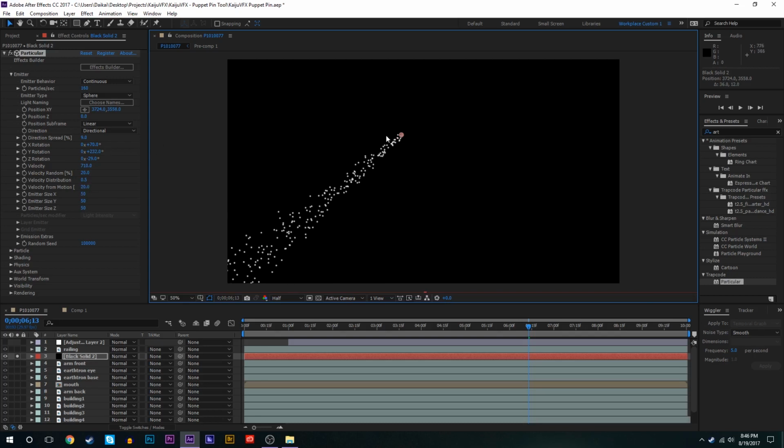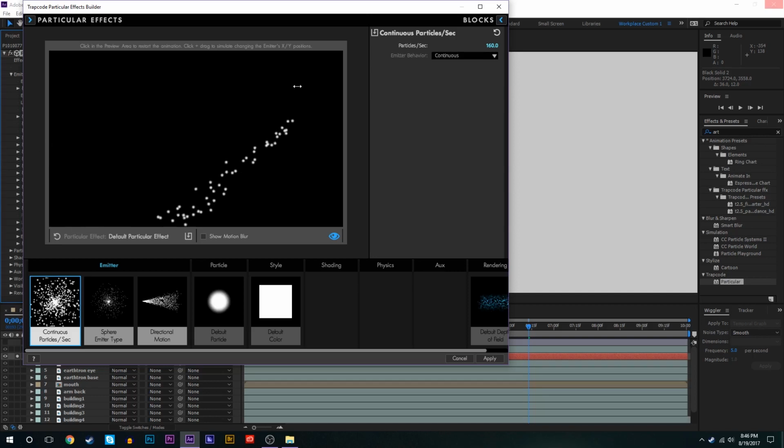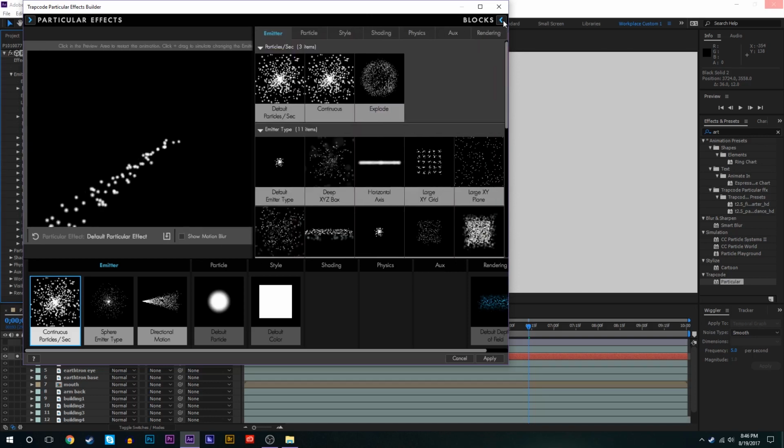So the next thing we're going to do is just change the type of particles here in this little stream. And to do that, we're going to go into the Effects Builder window, which in Particular essentially renders what your particle stream is looking like in real time. And this also allows you to change around all sorts of settings to your liking.